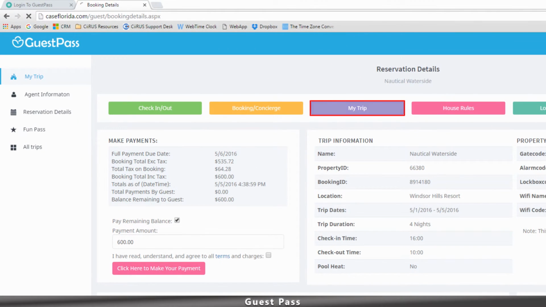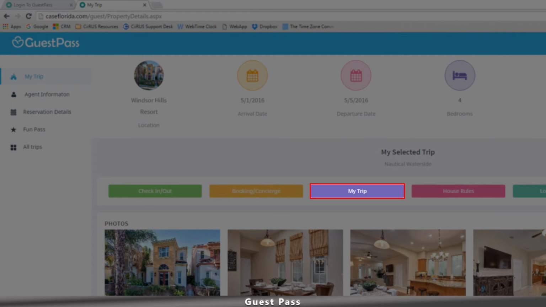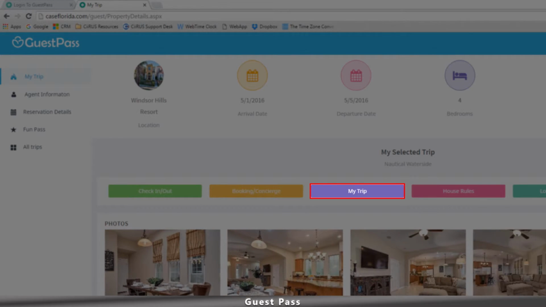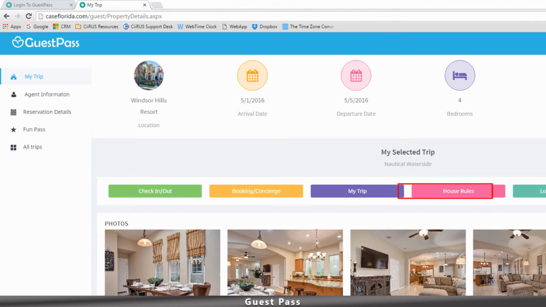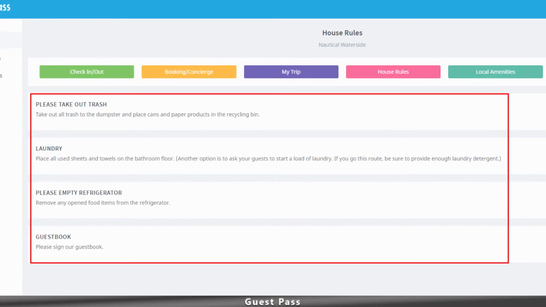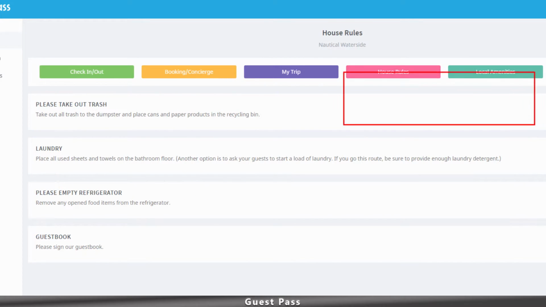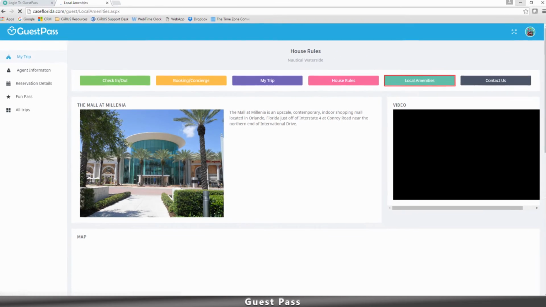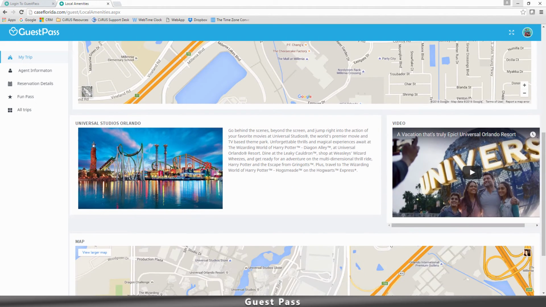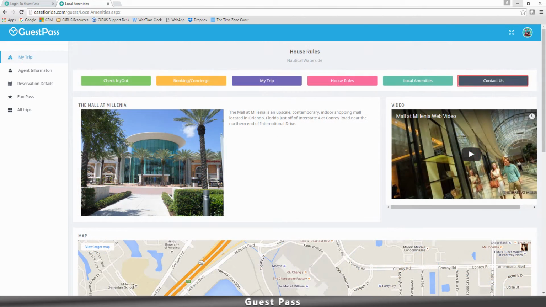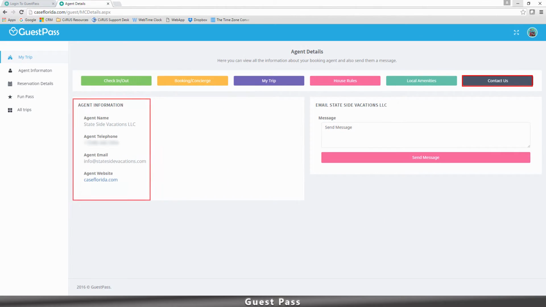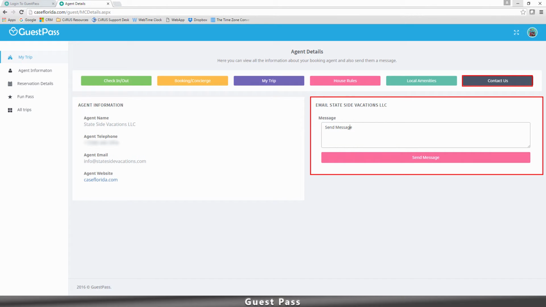They can also look at their favorite listings, such as current, past, and future trips. They can look at house rules, which you have entered into the back end of the system, local amenities, and they can view your contact information or send a message which you will receive to your email in real time.